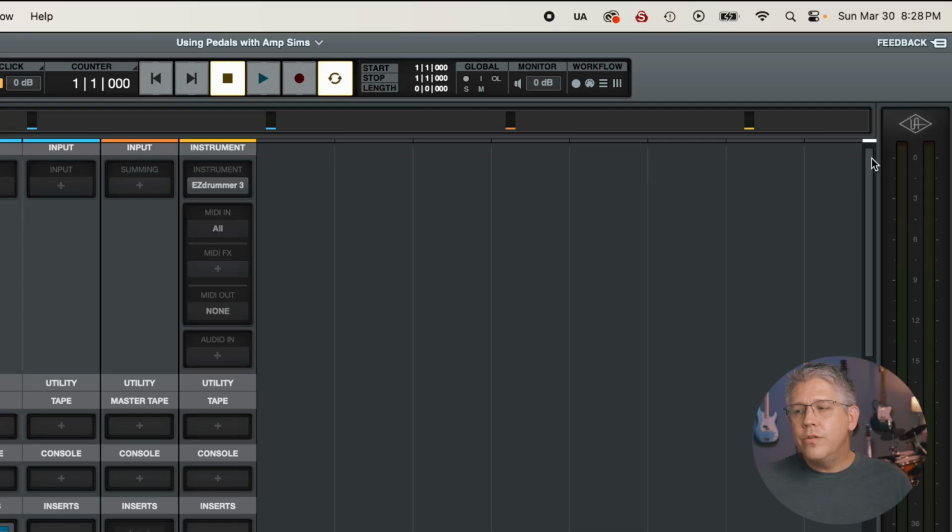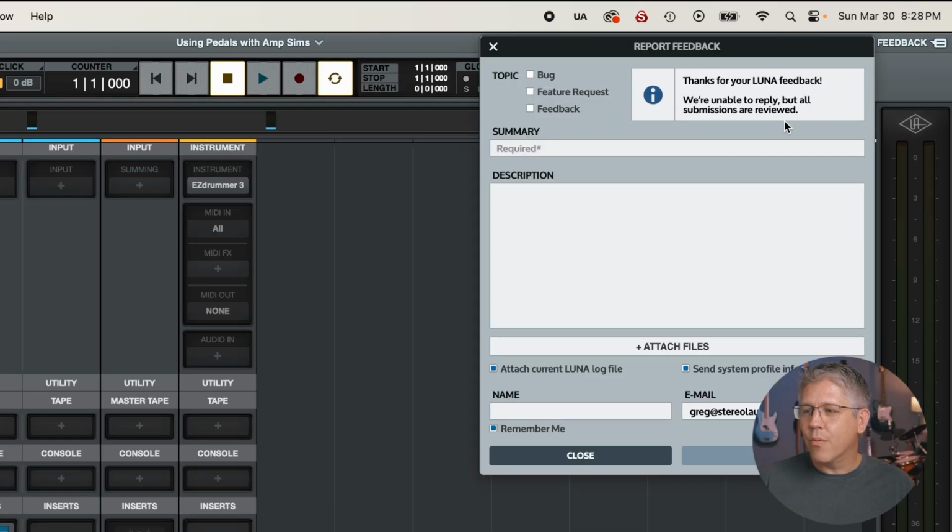Now, I know a lot of people still want more features added to Luna as good as it is. A lot of the things I see are around MIDI editing, some more robust features around there. You can already do a lot with MIDI, but people are wanting more. Don't forget that you can go to the top right and request a feature or provide feedback. Universal Audio is pretty responsive with those things.